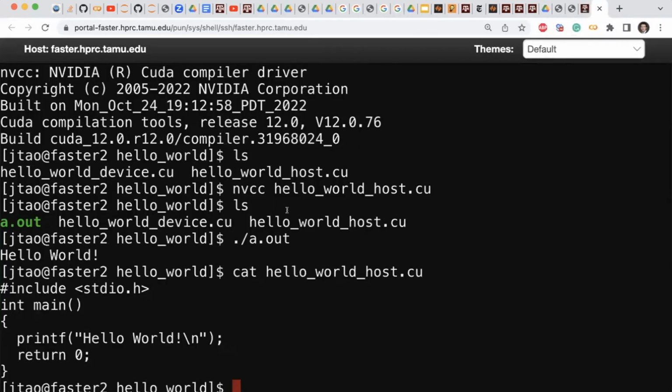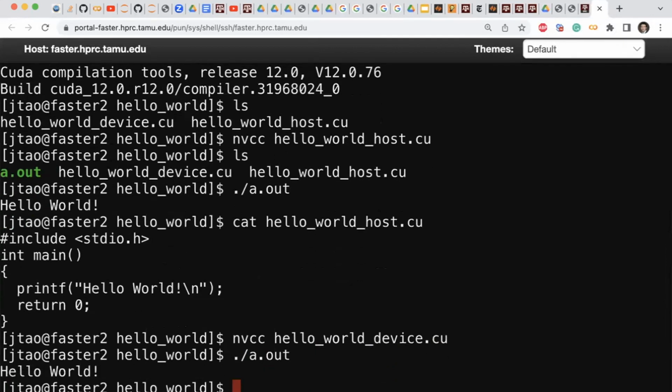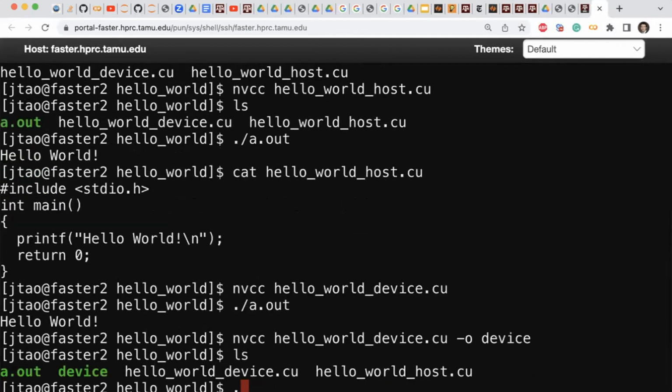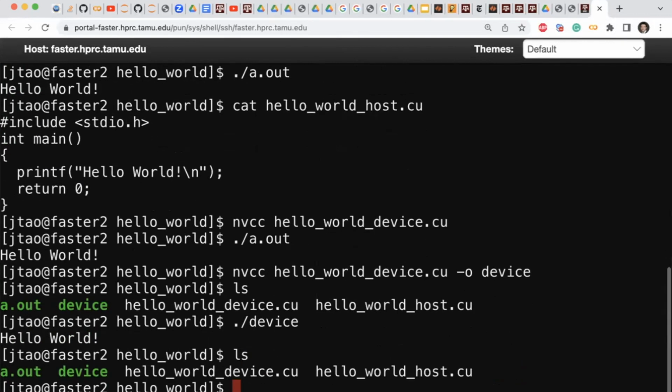So we can do the same thing. It's just nvcc hello world device. And then you can run a.out. Of course, if you want to give a different name, just use -o, say device. So there is a file called device generated, but it's your choice. Let me just remove it.